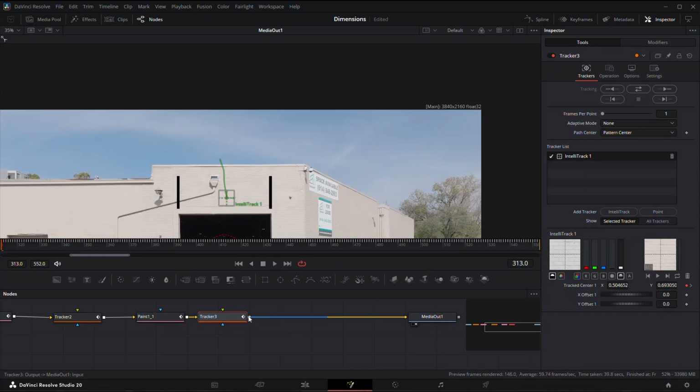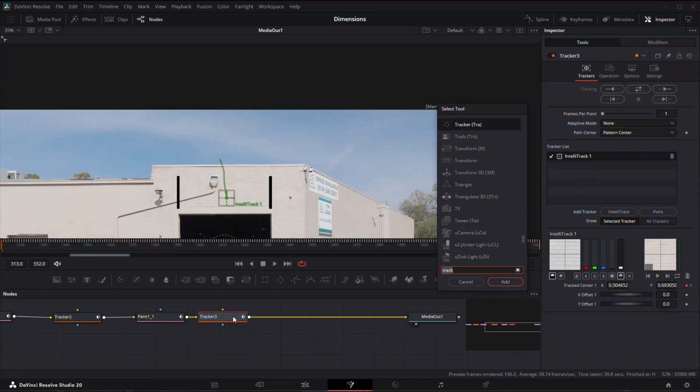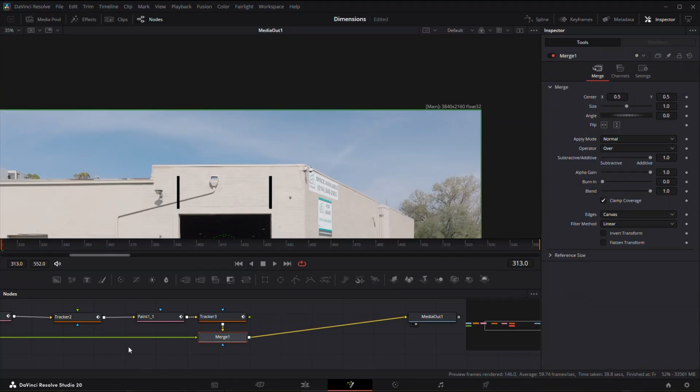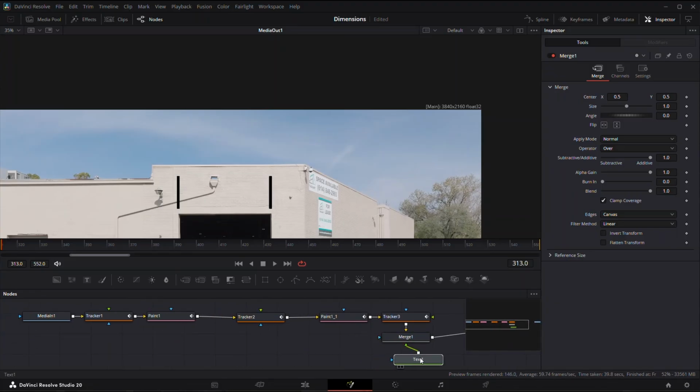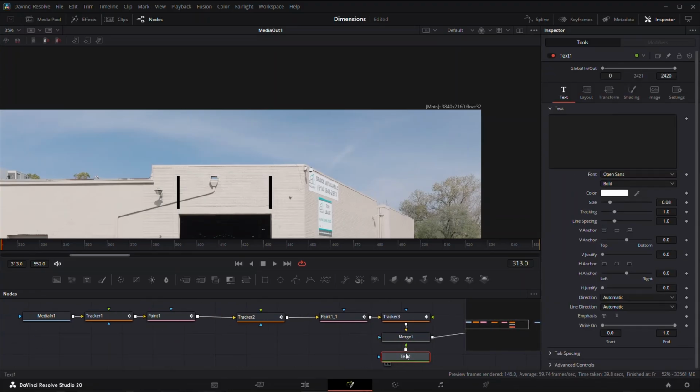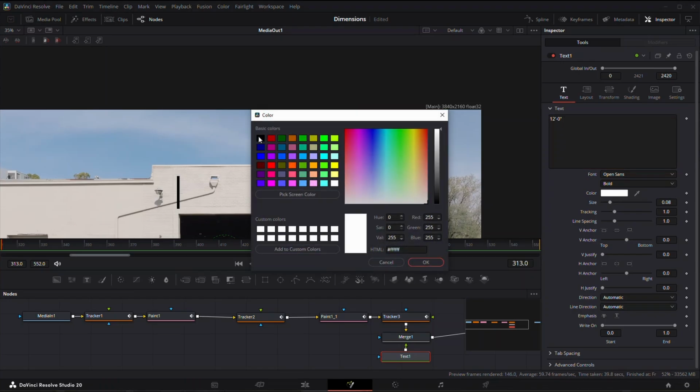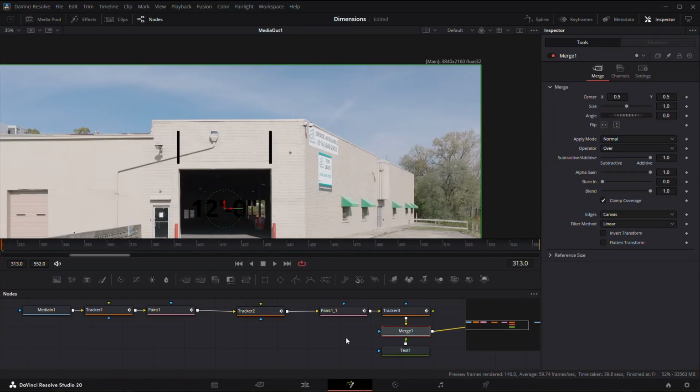Okay. Now we're going to add a piece of text, so I'll pick tracker 3, do Control Shift space bar, type in text, hit add. It'll add a merge, and I'll also add the text. I'll just put this back under here like the last time. And we'll just make this one 12 feet. And we'll make it black. Let's assign merge 1 to this tracker, to tracker 3.